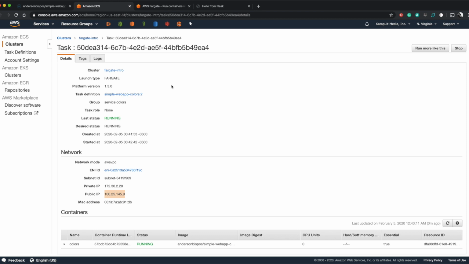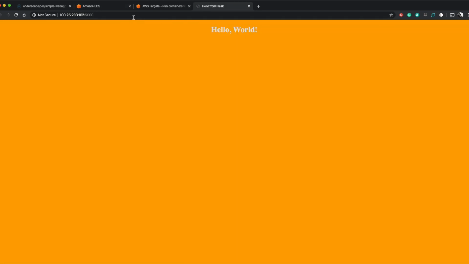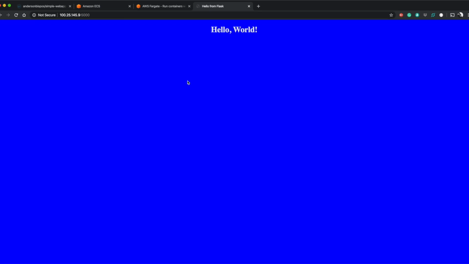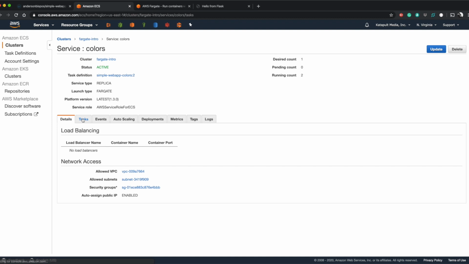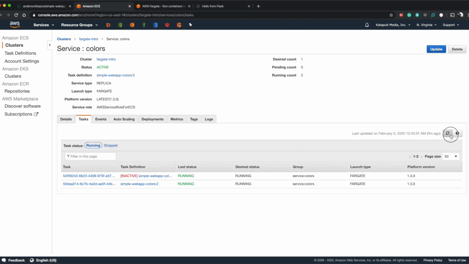All right, our service has started our task. If we come over here and just adjust our IP address, now we have blue. So if we look back at colors, our service, eventually it is going to kill off this first version. It is still there for now, but it will go away automatically.